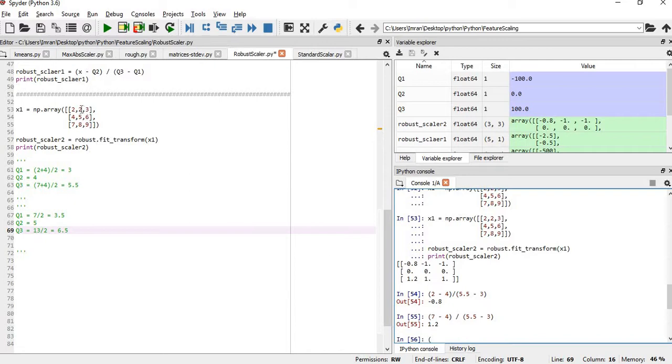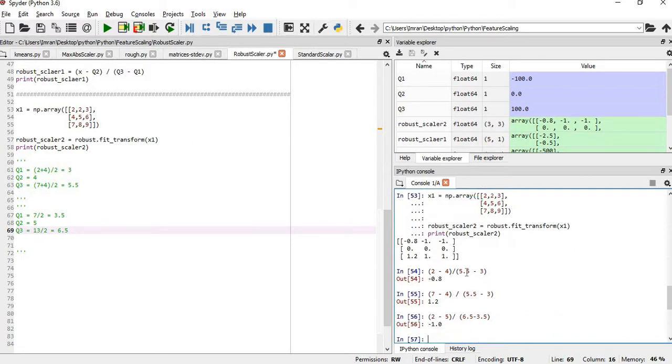Now if you want to calculate using the same formula, x minus q2, the first element will be 2 minus q2. Q2 is how much? 5, divided by q3 minus q1. What is q3? 6.5 minus q1. Q1 is how much? 3.5. So which is minus 1. The next item will be again 5 minus q2, which will be 0.